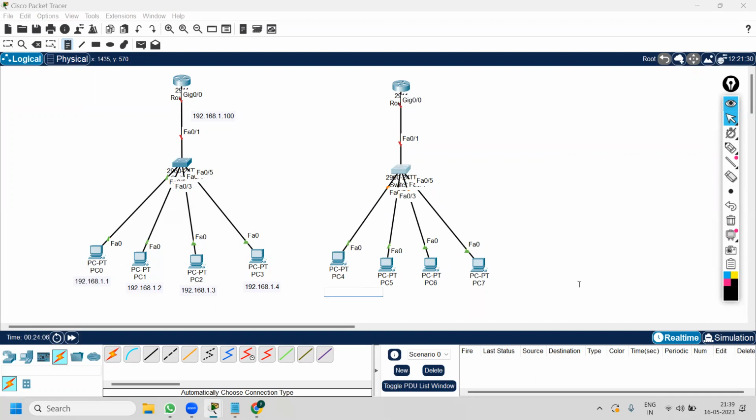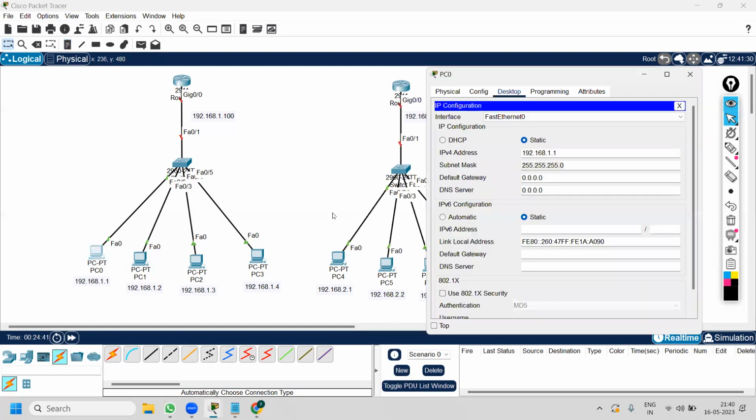Okay. So this one I will take 192.168.2.1, and here 2.2, 2.3 and 2.4. Okay, so here I will decide the IP 192.168.2.100. So we'll provide IP addresses to the PCs right now.